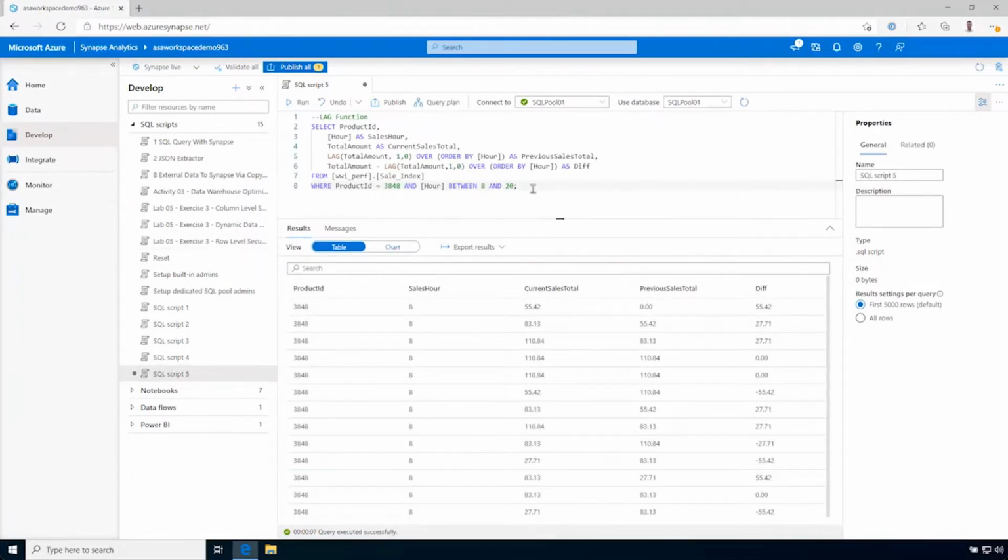So our query uses the LAG function to return the difference in sales. You can see that between the current sales total, the previous sales total, and the difference. So this is the difference in sales for a specific product over peak sales hours, 8 to 20. We also calculate the difference in sales from one row to the next. Notice that because there is no lag value available for the first row, the default value is 0.